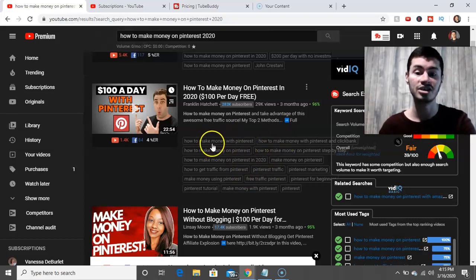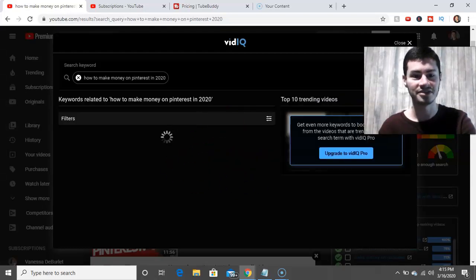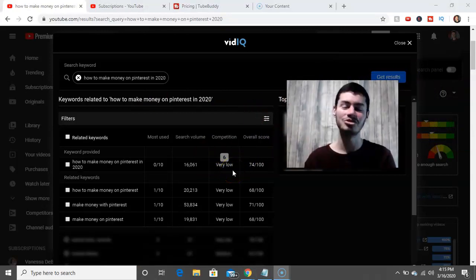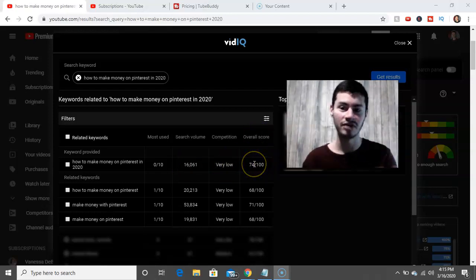You could check out any of these keywords right here. It shows them down here once you have it installed on your device. When you click on one of them, like how to make money on Pinterest in 2020, this is actually a different keyword tool that I also have installed called vidIQ. It's very similar to Tubebuddy. It shows search volume, competition score, and then the overall score right there. So vidIQ is saying that this keyword is a really good one to go for.